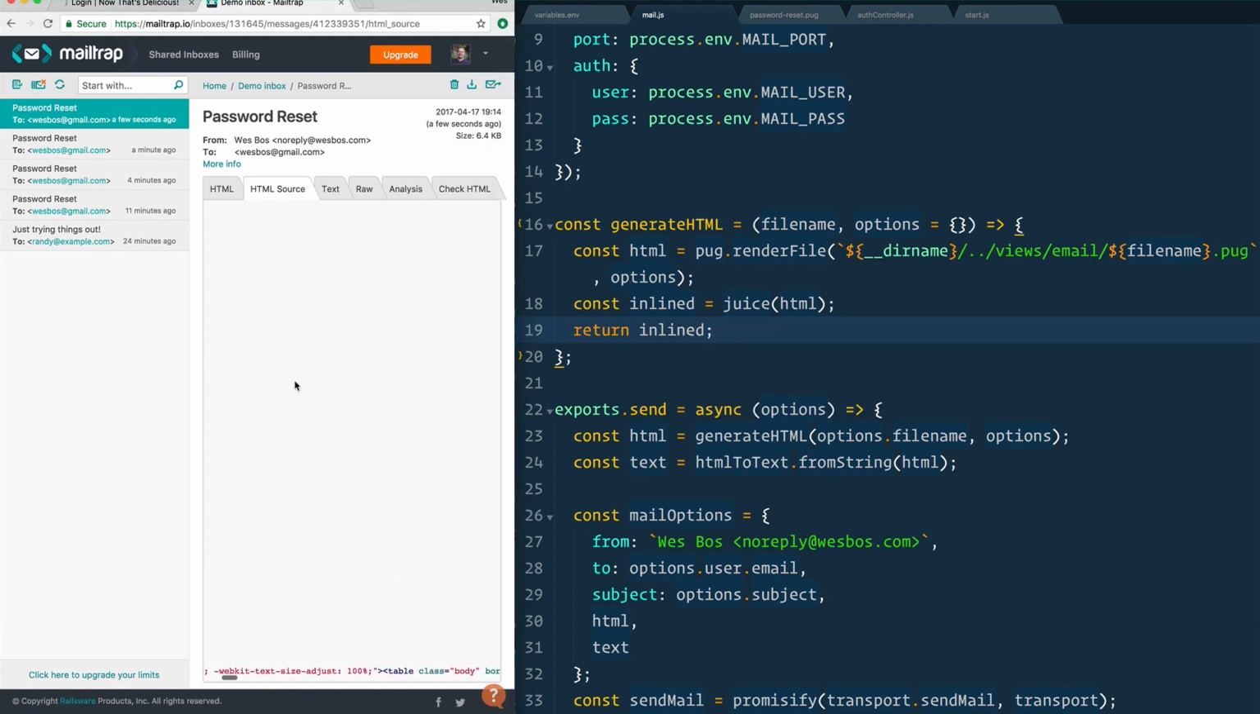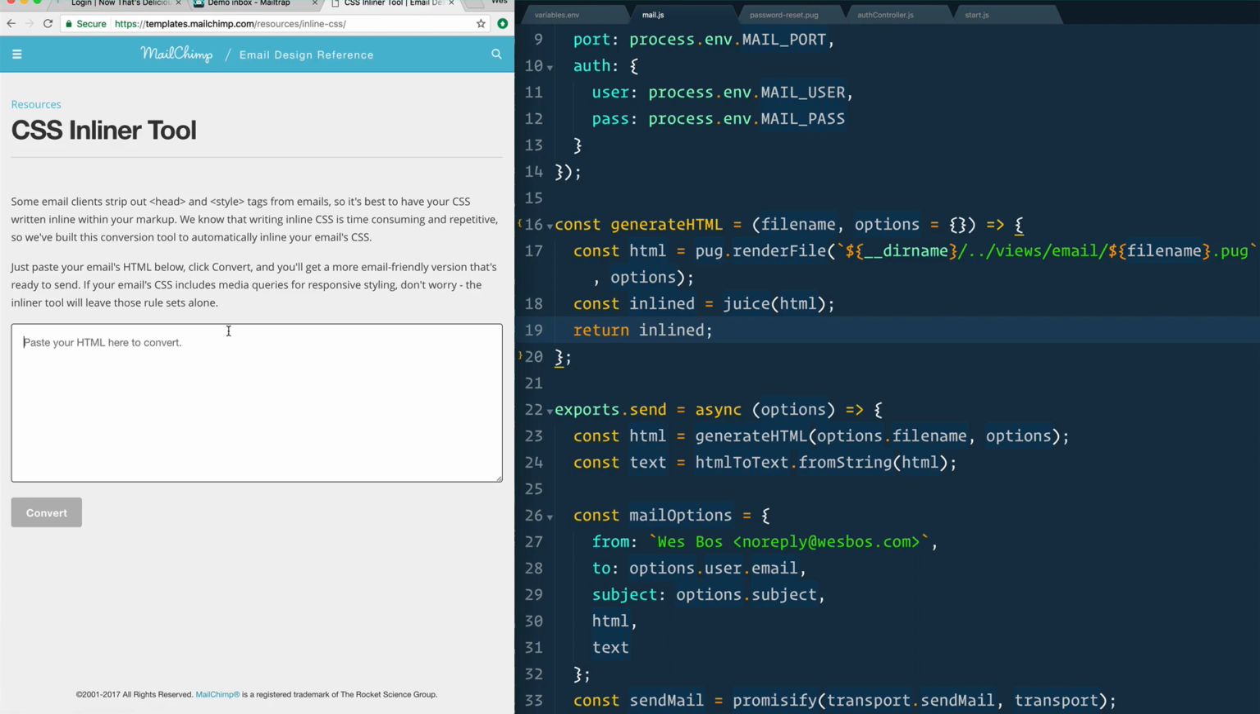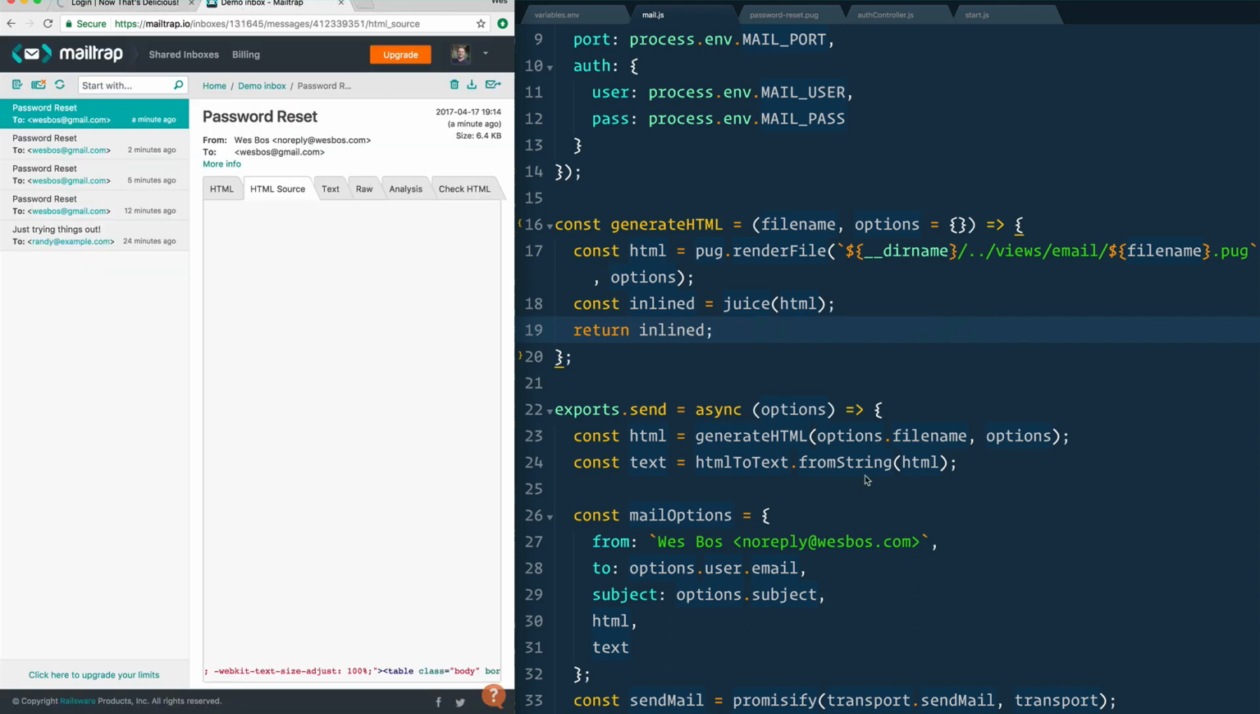I used to just search for a CSS inliner tool. I would find the Mailchimp one, and then I would paste my HTML and my CSS into it and it would convert it for me. But this will automatically do absolutely everything for me, which I was really, really happy about.